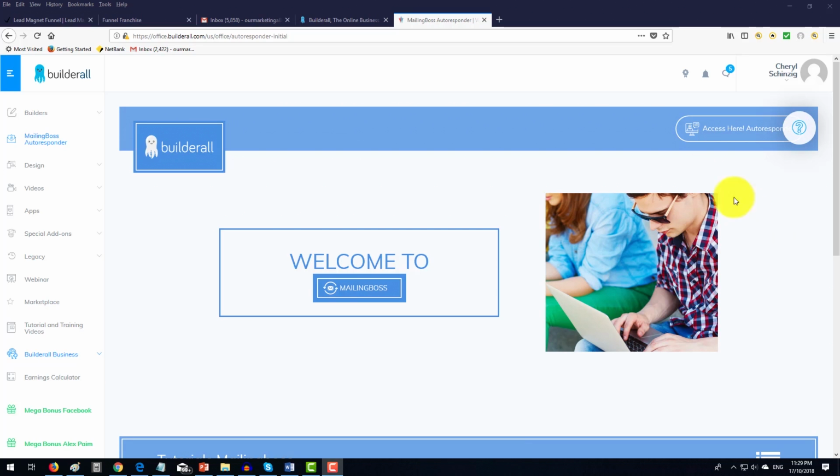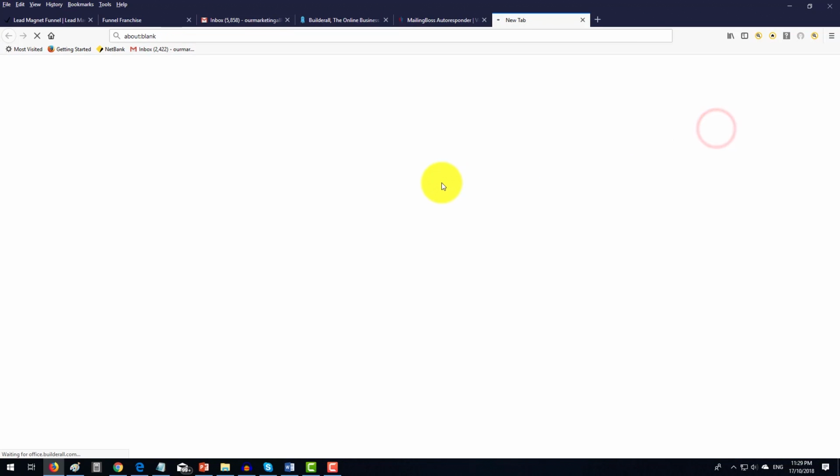Okay, so the first thing you need to do is log back into Builderall, and then on the side here you're going to see Mailing Boss. Click on Mailing Boss, and that's going to open up this page. Once this page is open, click on Access here, so that accesses the actual autoresponder. Click on that and that'll open up the autoresponder.